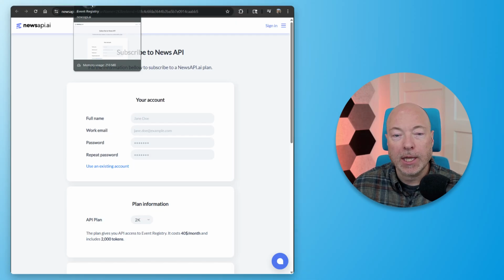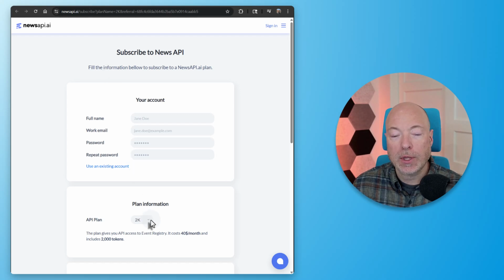And then if we click on that, you see here that they offer a 2,000 token plan. So that's essentially the same as the free plan that they give you initially, 2,000 tokens. So that's way more than you need in 1 month with an application like this. And that costs $40 a month. So that's actually pretty reasonable. That's the one that I signed up for, and it works great.